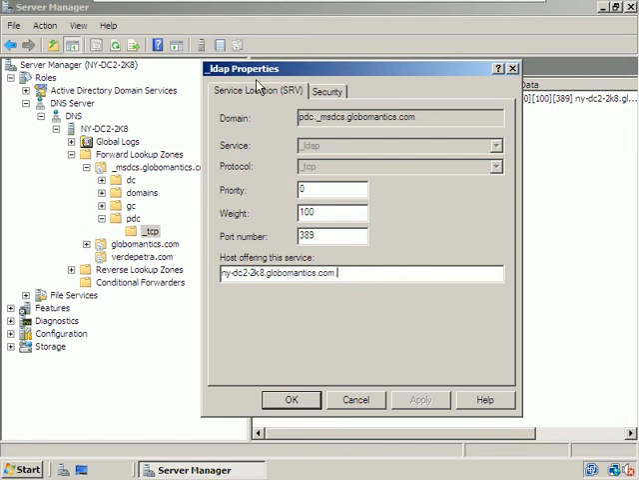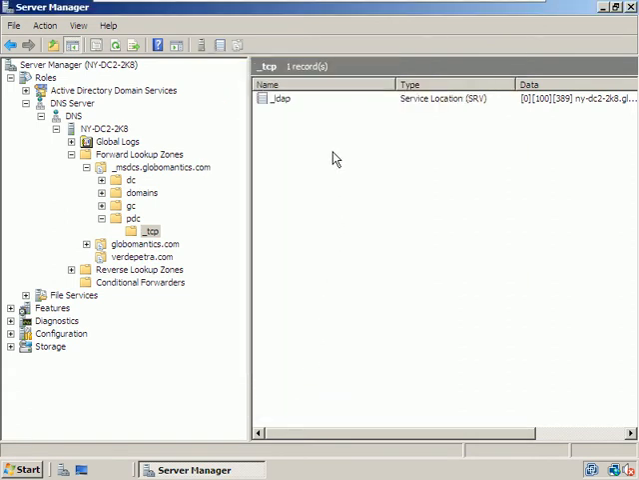So it gives us an idea here, at least a little bit, that we have the LDAP service running on NYDC2. So that's the service that is offered by this particular machine. Let's go ahead and minimize this one.